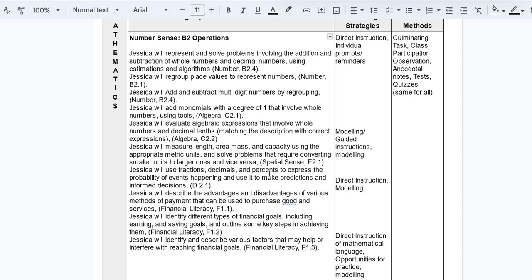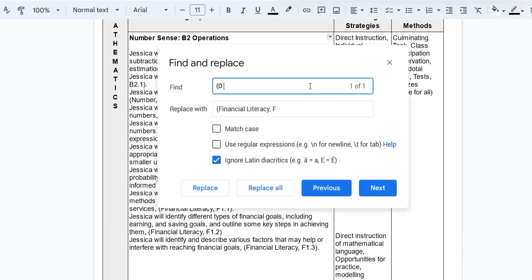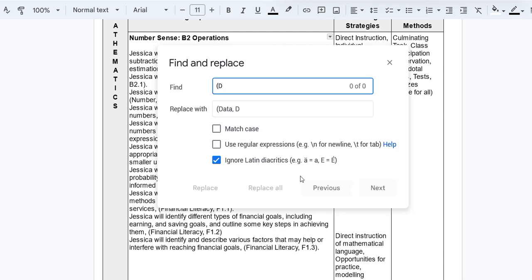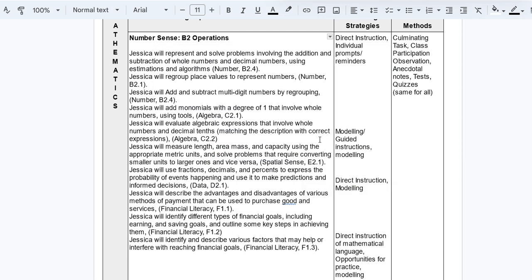So the only ones I have to do are D. So Control F, bracket D space, 3 dots, wherever I find that, I want it to change it to bracket data, comma D with no space, replace all. And that is done.